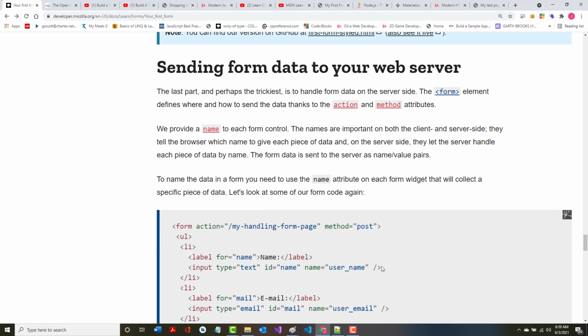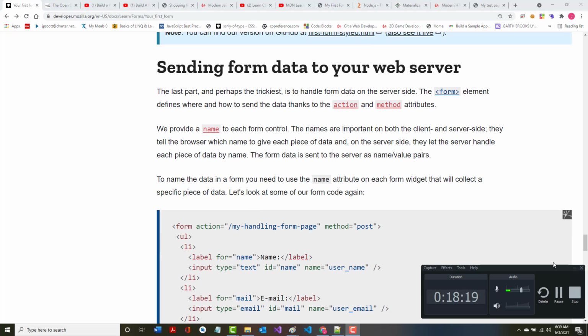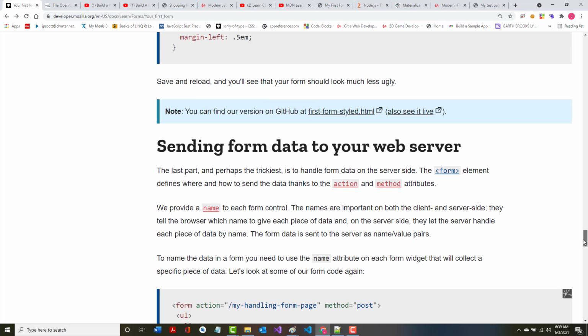All right, sending data to your web server. I'm on 18 minutes. Let's see, what do we have in here? Do we have a lot? No, let's finish it up.